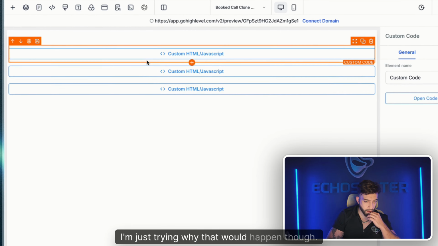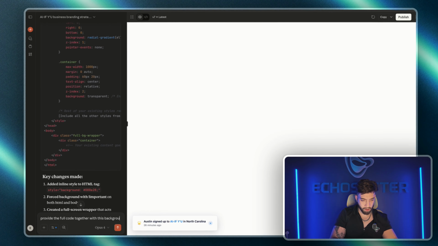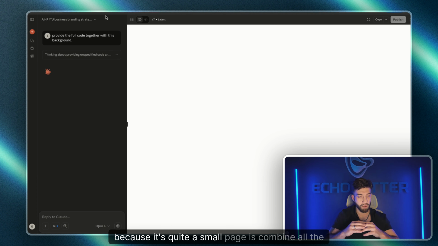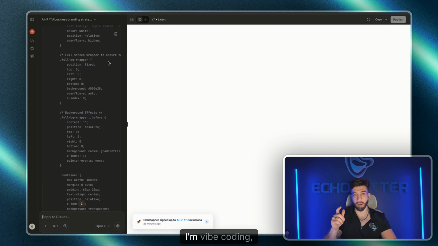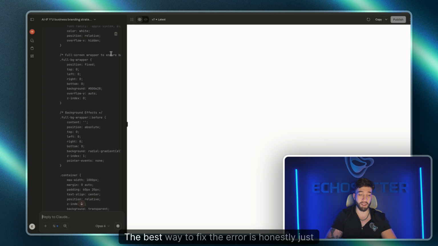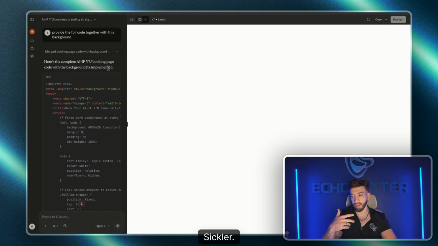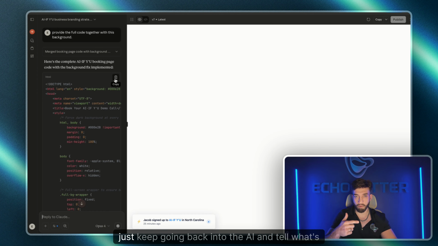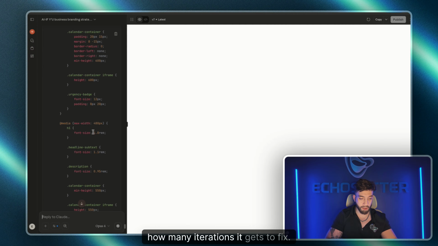I'm just trying to think why that would happen though. It could be this code. It's quite difficult to tell. Let's see. So now what I'm trying to do for simplicity, because it's quite a small page, is combine all the code with the background fix. And actually a lot of the times when I'm vibe coding, if I'm doing quite a complex design, I can sometimes run into quite a bit of errors. The best way to fix that error is honestly just run it through. It's a cyclic process, such an annoying word. A repetitive process to go around in circles and just keep going back into the AI and tell it what's going on. It will fix it. It's just how many iterations it takes to fix.